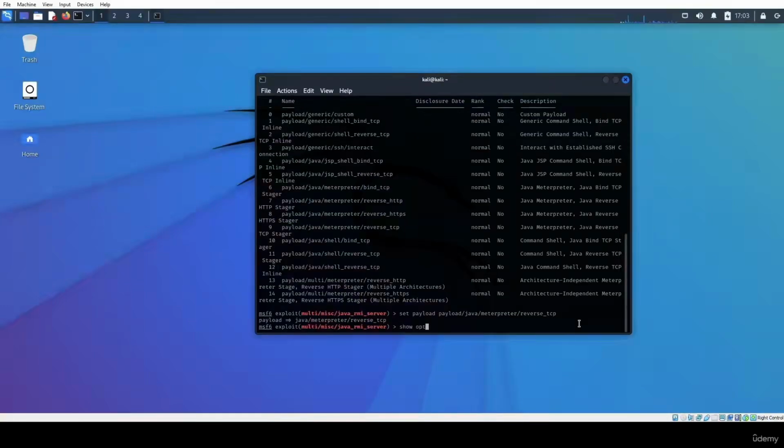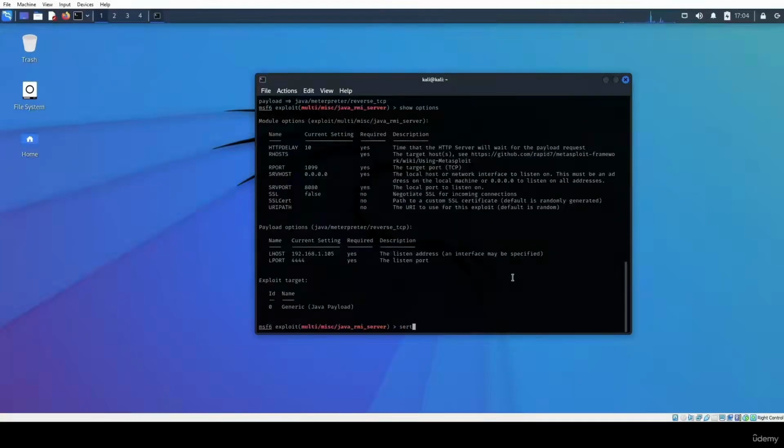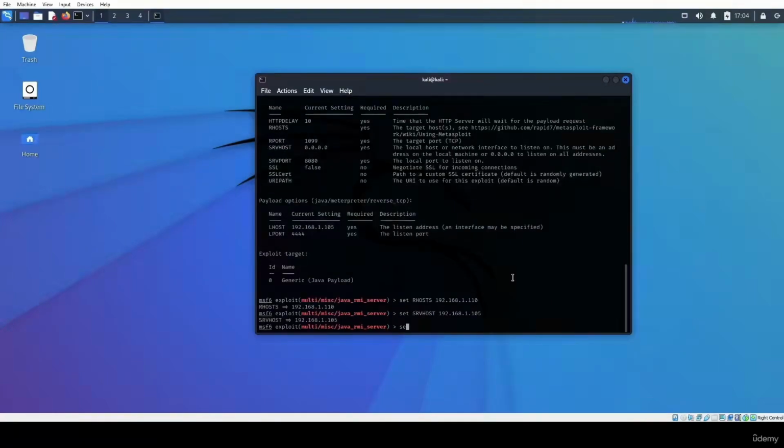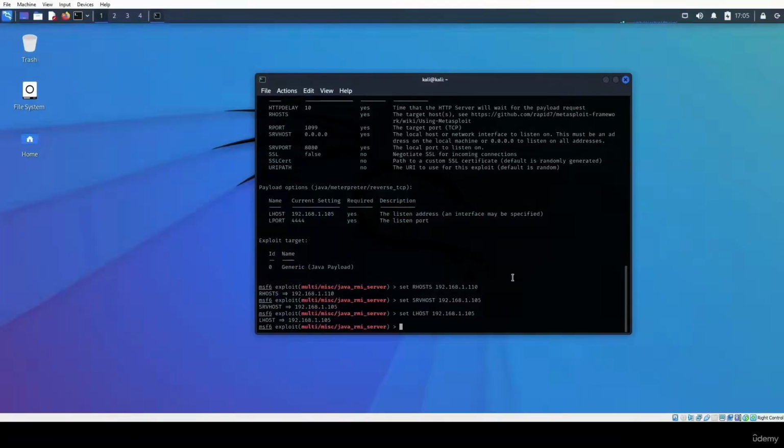First, the module options, which we already know. Set our host. Serve host. Leave the R port and serve port as it is. And now here are the options of the Meterpreter Reverse TCP payload. And as you see, they are not different from the reverse shell payloads options.